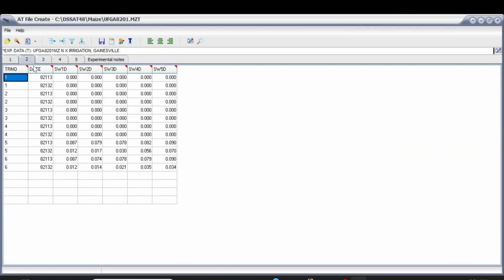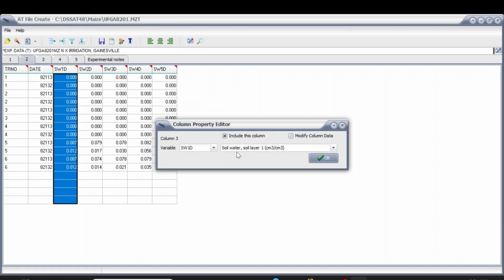So in the second one, they have added this soil water. Let's click here. What is it? In the same way, this is the soil water, soil layer 1, cubic centimeter per cubic centimeter. You can see here this is 1 1. It means they have taken only 2 readings for the soil water, and similarly for soil water 2D, 3D, 4D and 5D. So 1 1 means they have taken 2 readings.